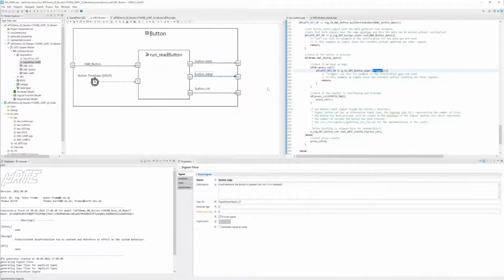And with the help of this global variable, we can now detect edges, because if the button currently is pressed and the current count value is 0, then we've just detected a positive edge. And all we have to do for the event signal is to call this trigger method so that this signal gets triggered.